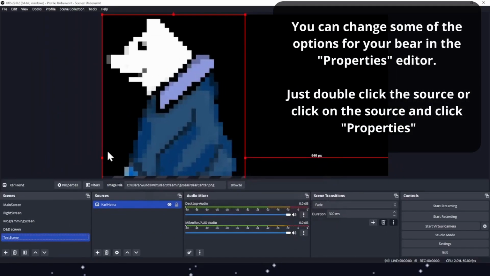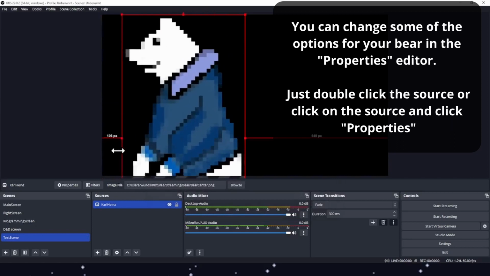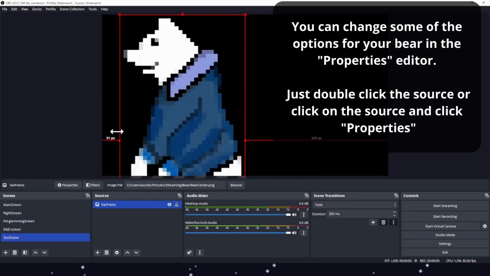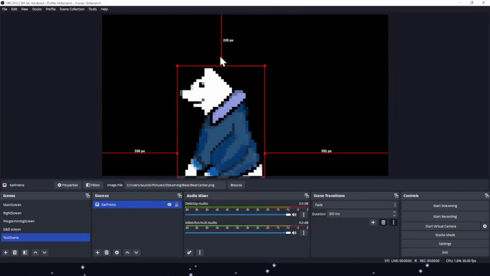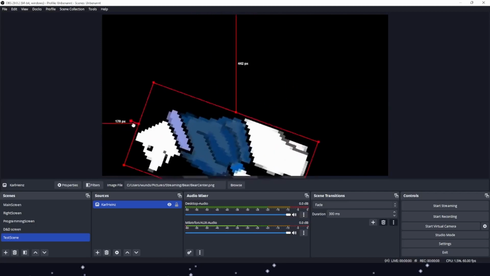And now as you can see, our bear is gigantic. I can again reduce the size, increase the size. I can spin him around the way I want.